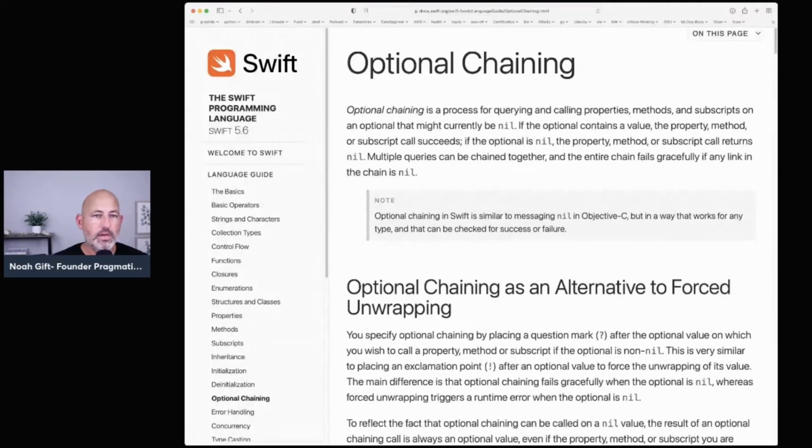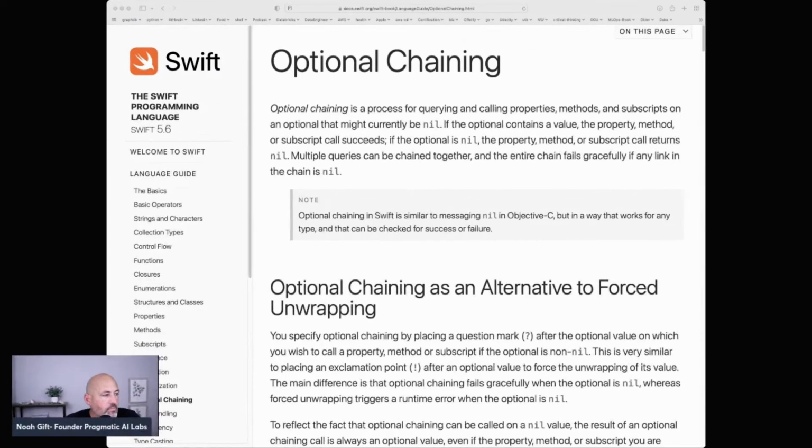So I'm going to cover optional chaining, which is a process for querying and calling properties and methods. In particular, it works across the situation where there's a nil optional value and gracefully does something as a result. So let's go ahead and take a look at this.